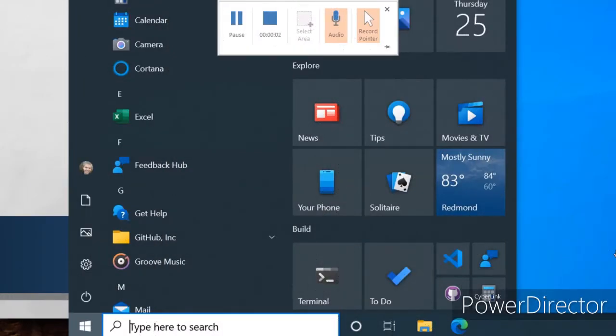Next, let's see for Windows 10. Now, the first step, it is the same. You click on Start button. And when you click on Start button, you will obtain your Start menu, this black portion.